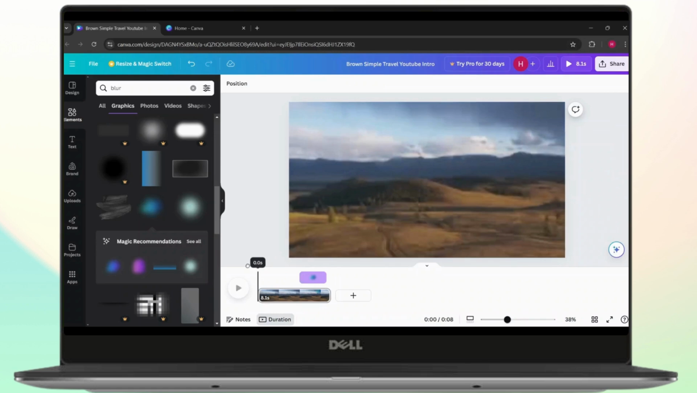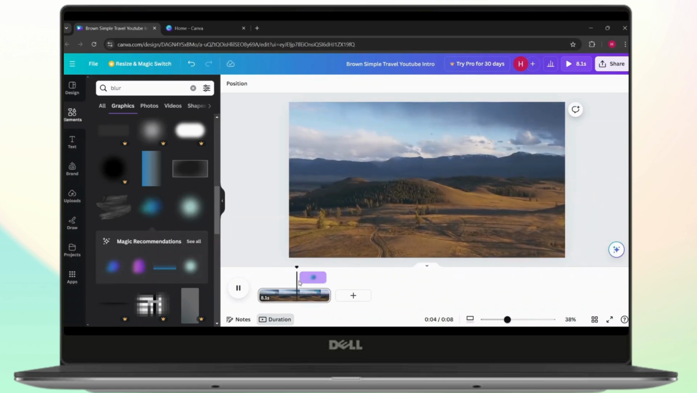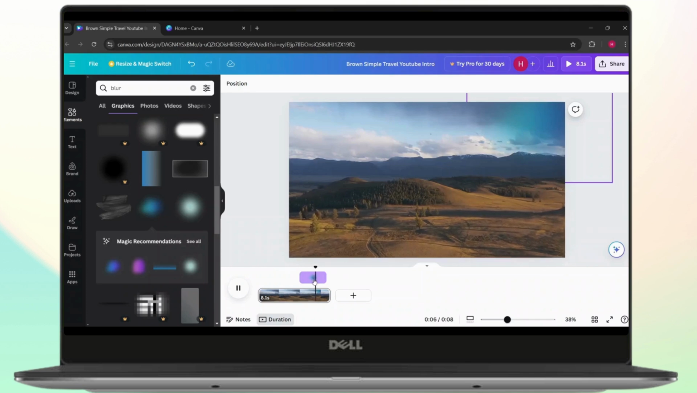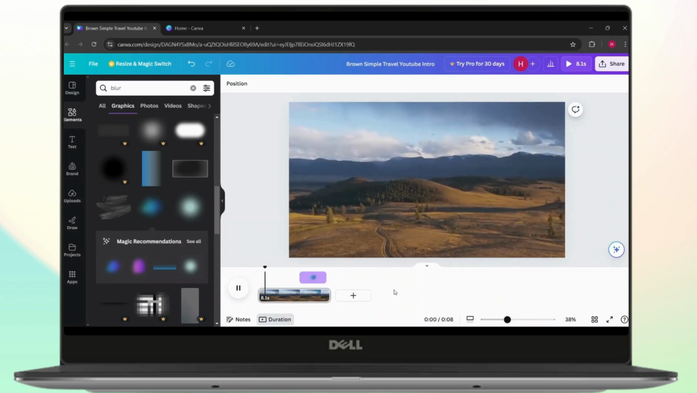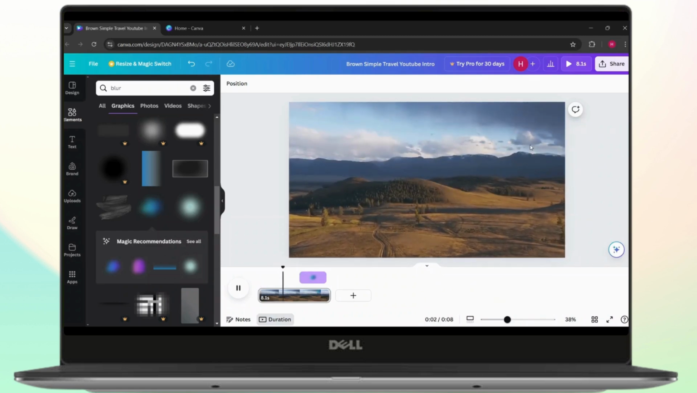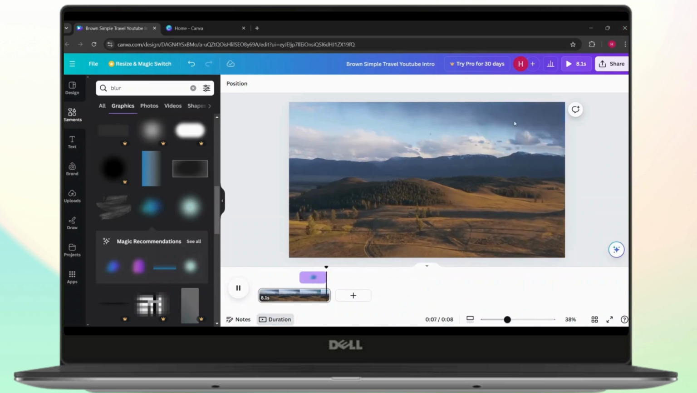So if I just play the video from the start, as you can see, the blur will only take place in the last 3 seconds. So that's how you can insert your timing of your blur on your videos as well. And that is how you can easily set a blur effect on Canva.